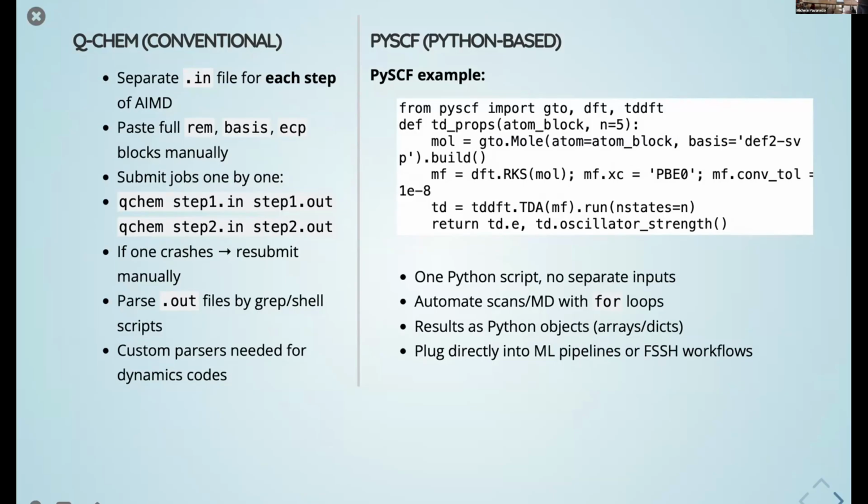Now, PySCF needs one Python script, no separate inputs, whereas QChem needs a separate input file for each step of AIMD. And you need to run all of them. Whereas for PySCF, you just define a function, call it in a for loop, and you get the entire AIMD run. Whereas to get the same data in QChem, it basically becomes an exercise in scripting.